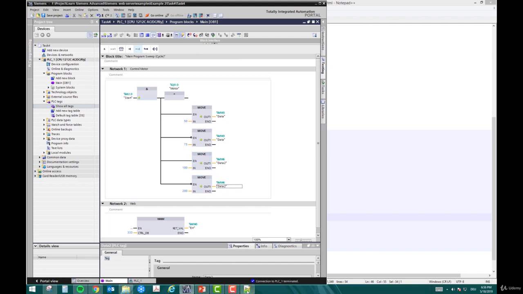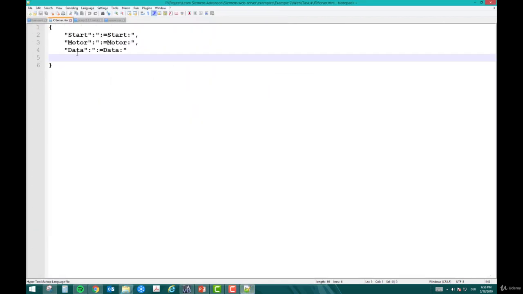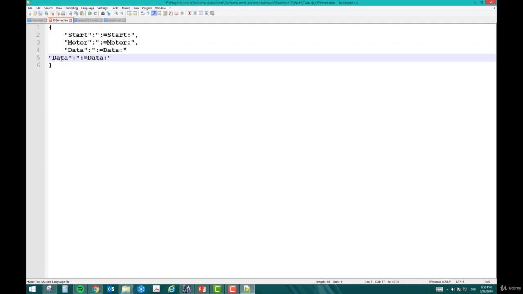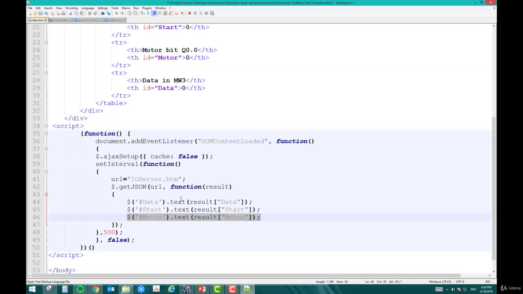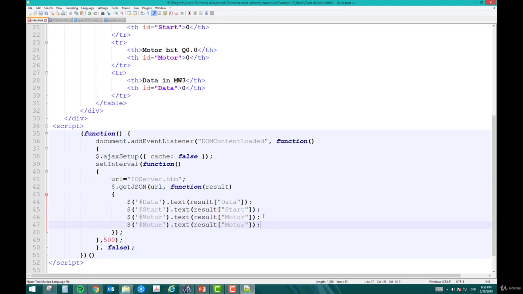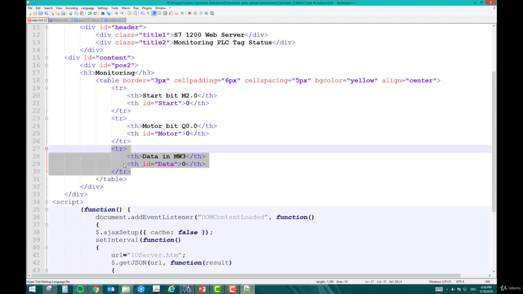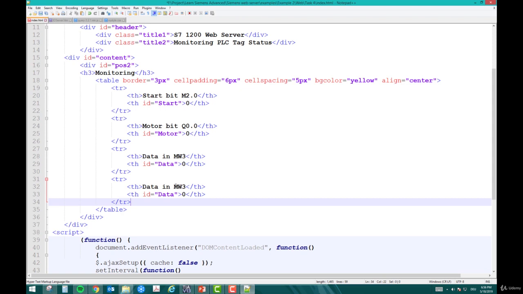All right. So what I have to do, I will go back to my IO server. Here I will just copy this one, the easiest way, and I will add data2 and data2. Perfect. Go back to my HTML, copy this one, enter data2, and also I need one more row, data in MW6, data2.